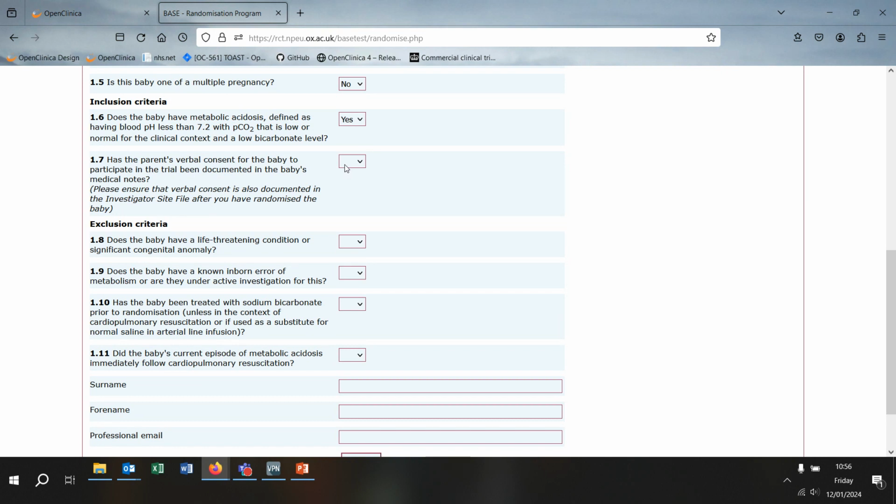You will see that one of the criteria asks if verbal consent for the baby to participate has been documented in their medical notes. This means that the documentation of verbal consent form recording the parent's verbal consent has been filled out and added to the baby's medical notes. Make sure that this has been done before you randomize the baby. After you have randomized the baby, remember to add the documentation of verbal consent form to the electronic investigator site file as well.